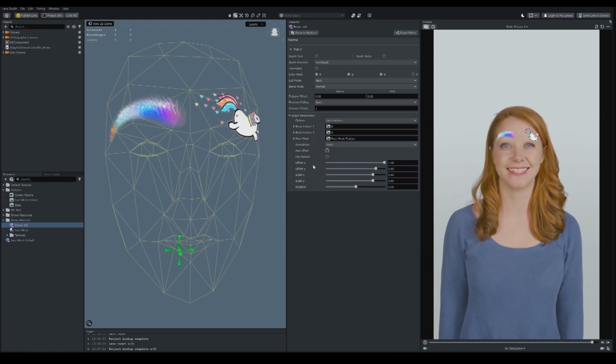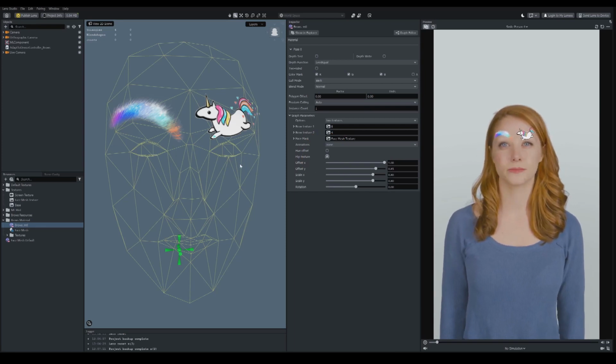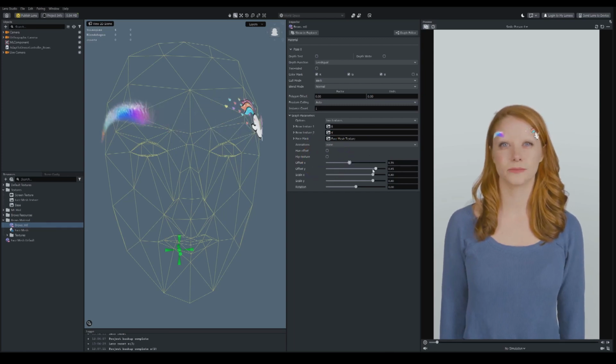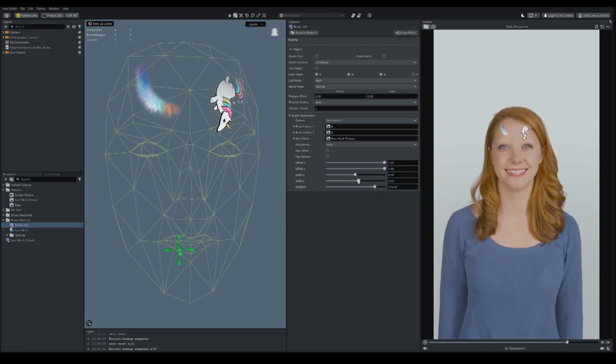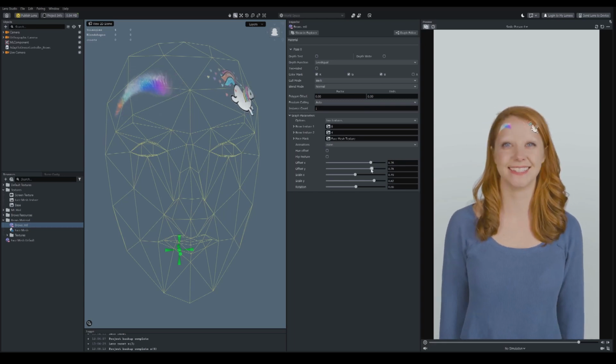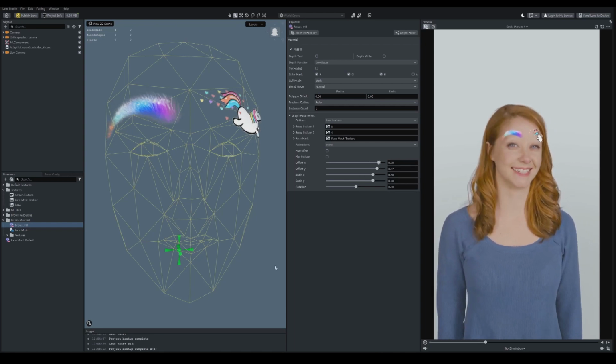Below that, we have an option to flip the texture. This can come in handy if you have an asset that is reversed and you want it to display in the opposite direction. And then at the very bottom, here we have a series of sliders that are responsible for placement and rotation. I'll push these sliders around a bit to show you what they do. Okay, so now that we have a good feel for how the eyebrow material works, let's take a look at some of the textures that have been provided with the template.